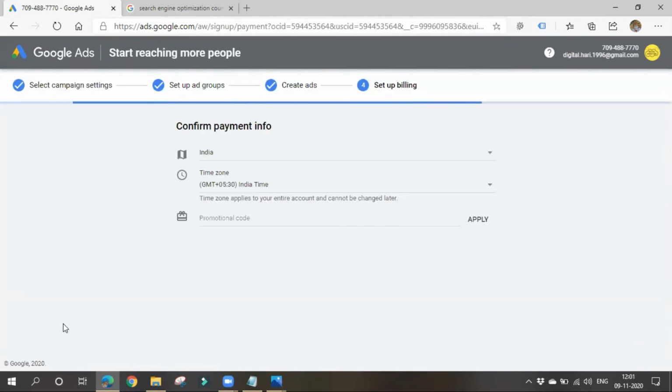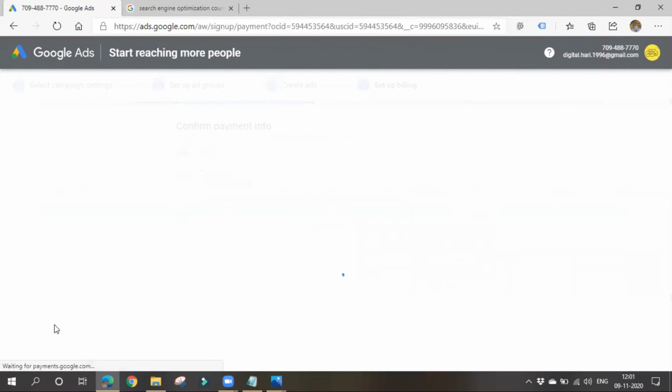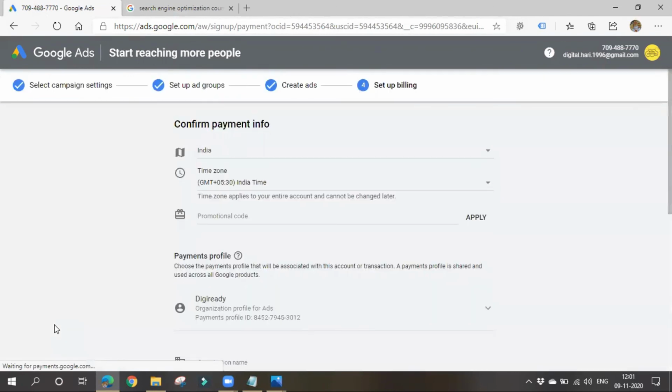Now we'll be taken to billing section. Okay, now we have to make a payment. Google Ads accept minimum payment of 500 rupees. Okay, you have to pay minimum of 500 rupees, but you can run your ads for 10 rupees or 20 rupees also. But minimum amount you can load into Google Ads is 500 rupees.